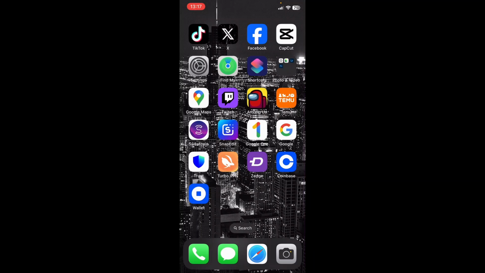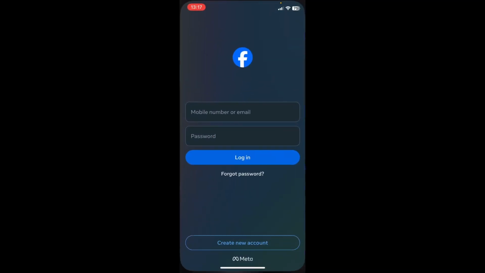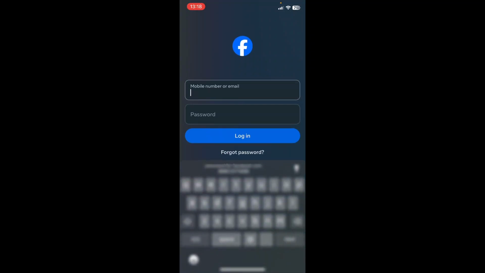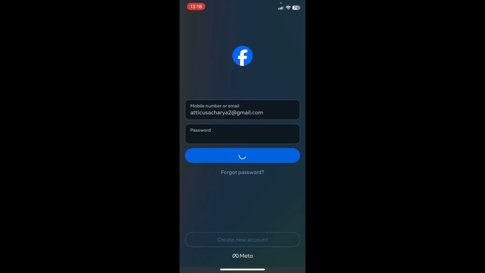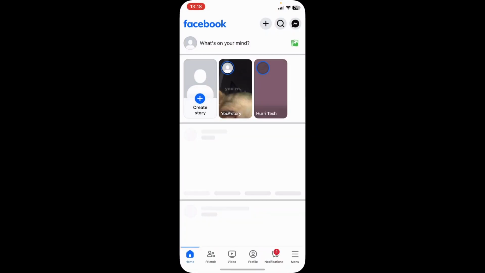First, if you have deactivated your Facebook, you need to open up your Facebook and then simply log in. Since you have deactivated your account, simply logging in will reactivate your account. Just type in your email and then type in your password and then press on login. After you do that, your Facebook will get reactivated and then you'll be able to log into your Facebook first.